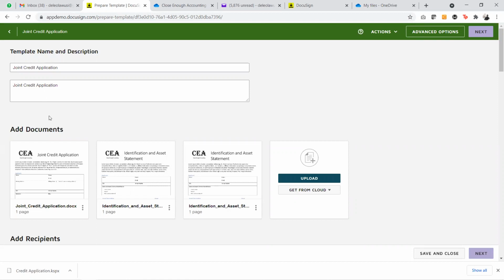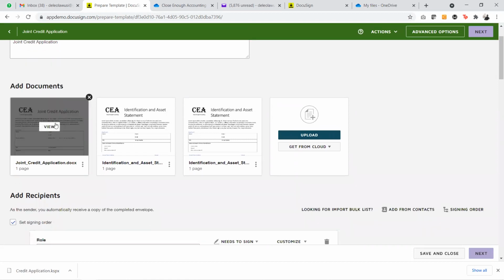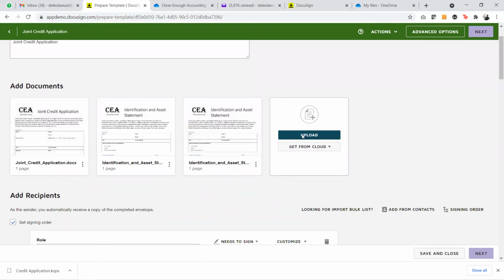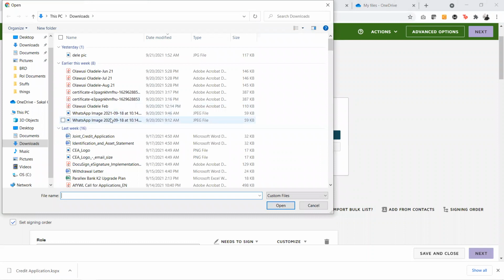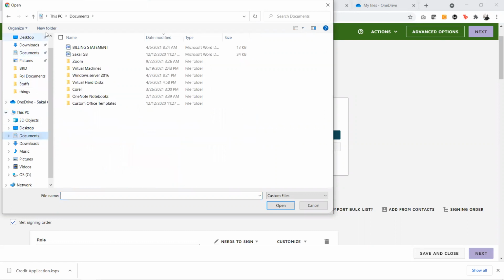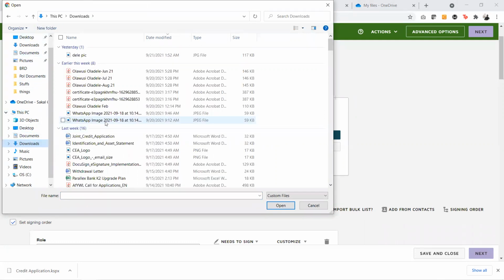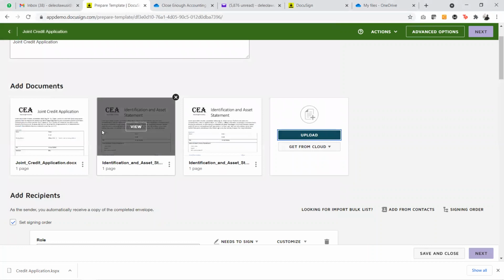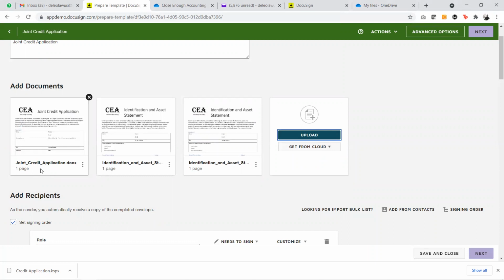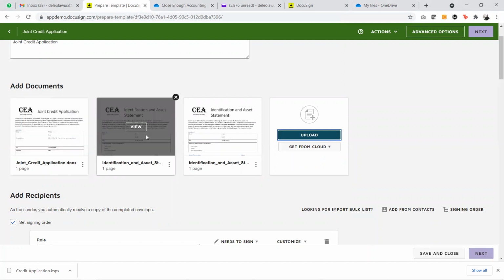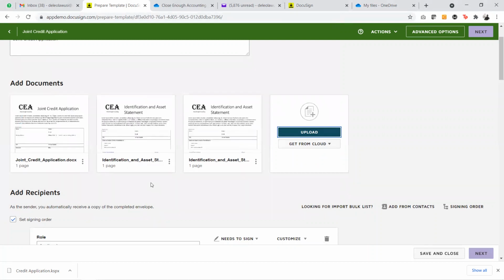Also, to add documents, you click on upload. It takes you to your computer where you are able to navigate to the location of your document and upload it. I've uploaded three documents: the joint credit application form, then the identification and asset statement form for the applicant and the co-applicant.